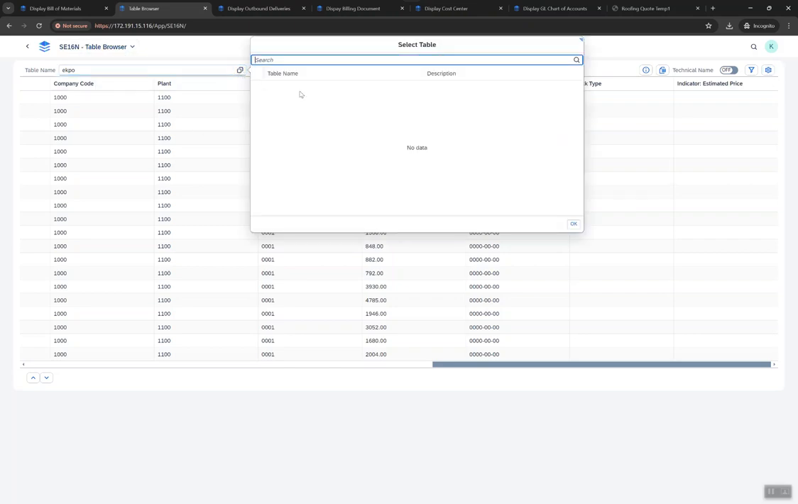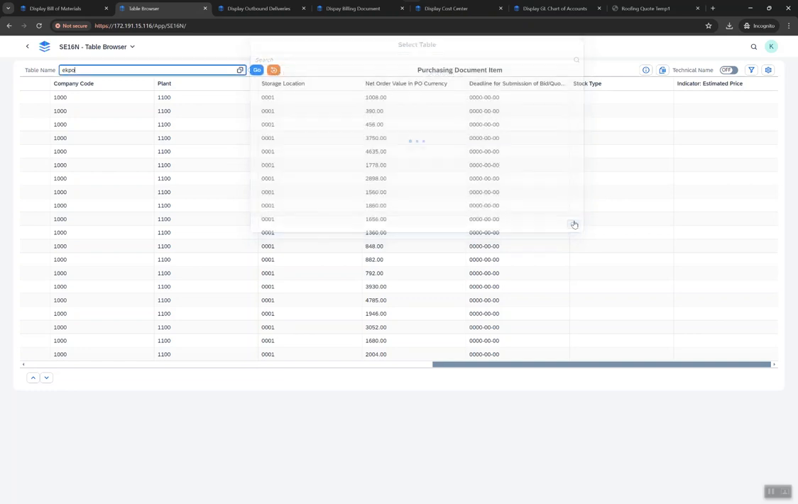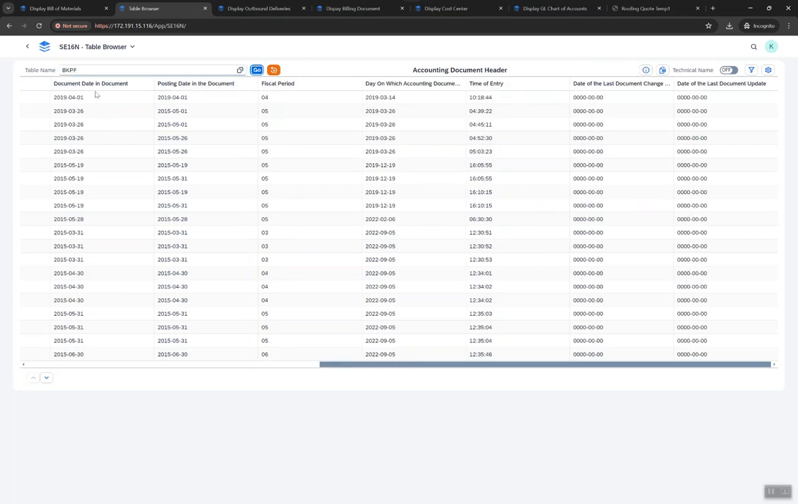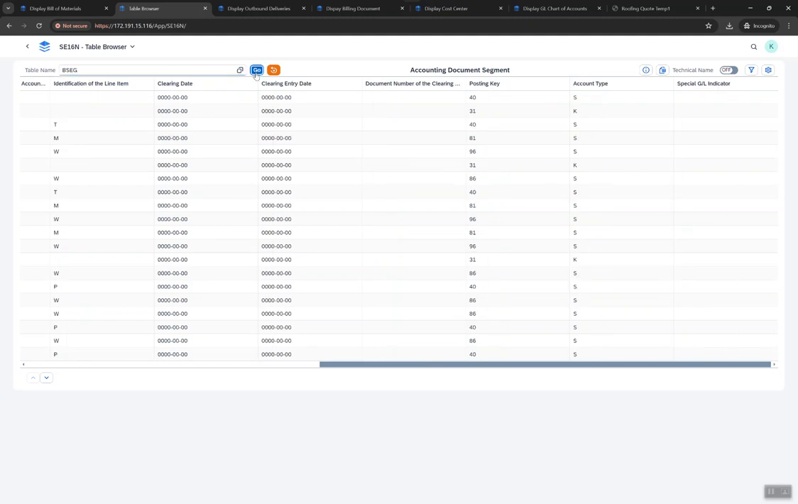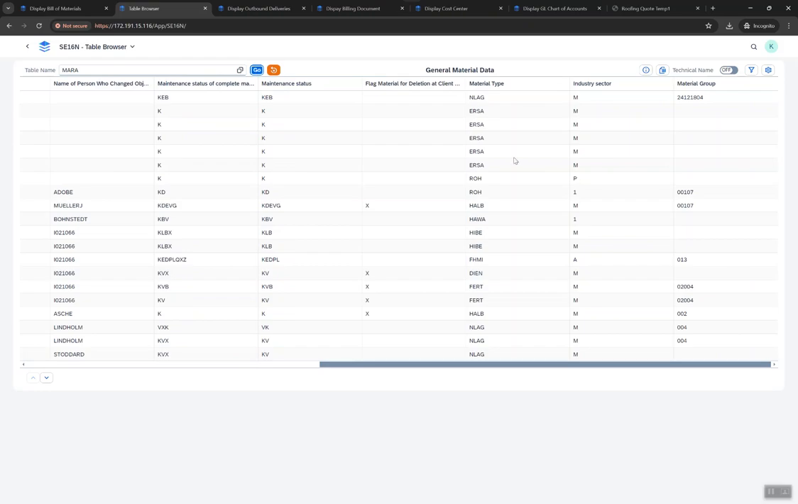You can browse through every table. You can actually enter one manually here. For example, I can say BKPF is a table I wanted to enter, and you see here the BKPF table. Okay, I want to enter the BSEG table, BSEG. I can look up the BSEG table. Okay, I can set the MARA table, look it up and execute.